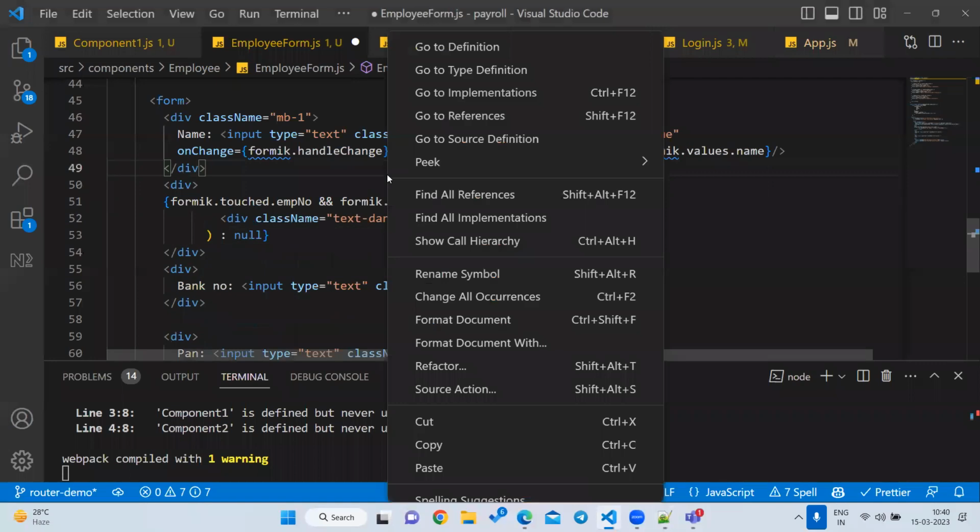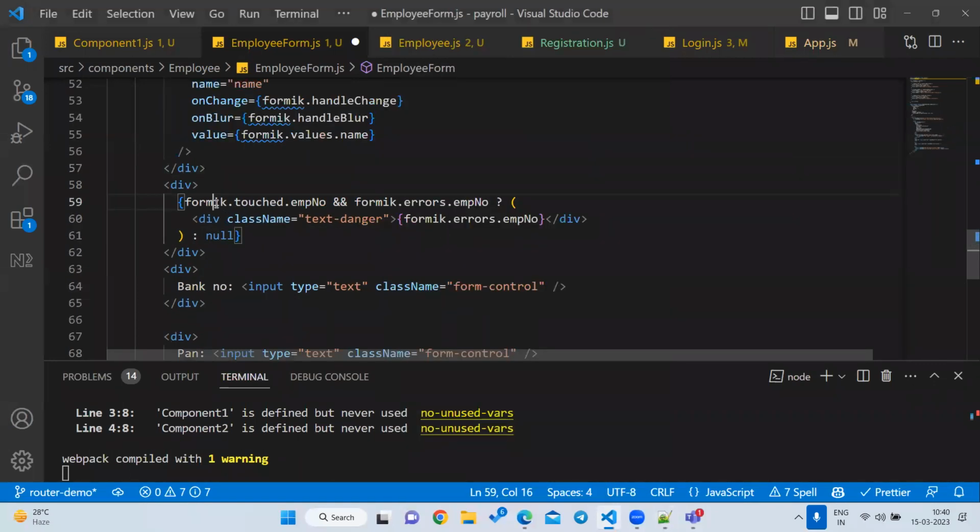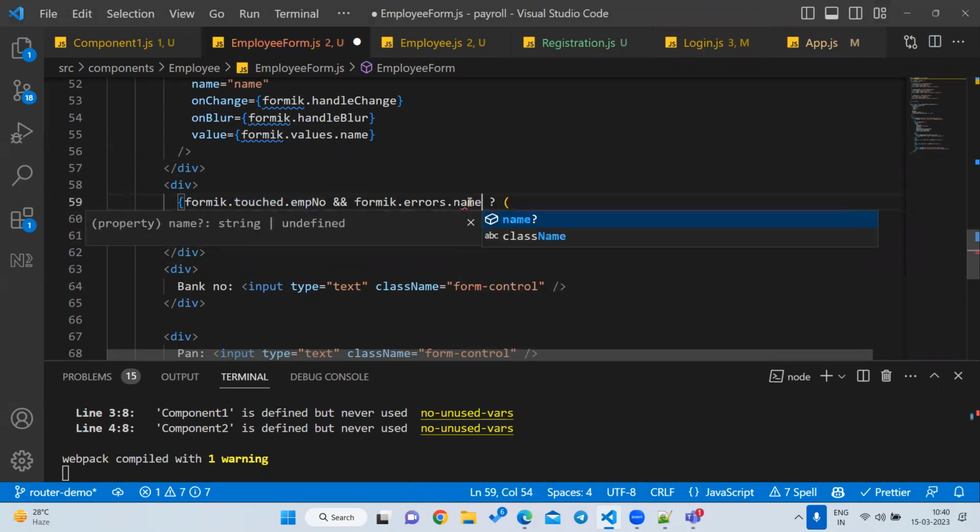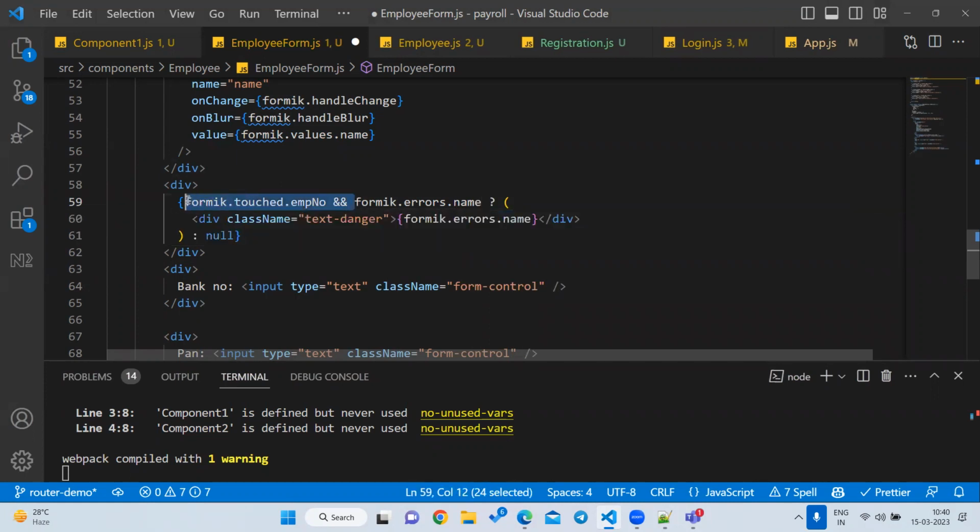Simple, right? So here I am writing a Formik. This touched, what does touch mean? I will explain it. And here, what is our property name? Name only. And what is our property name here? Name only. Let us remove it here and try it. So Formik dot errors dot name.